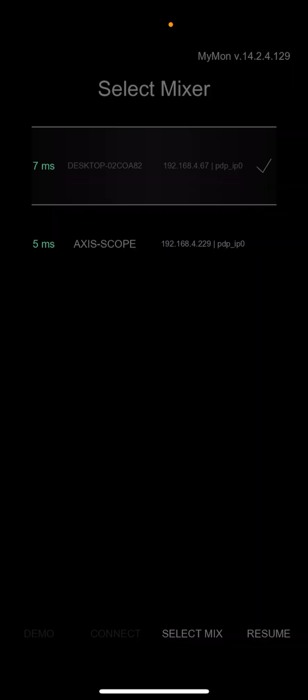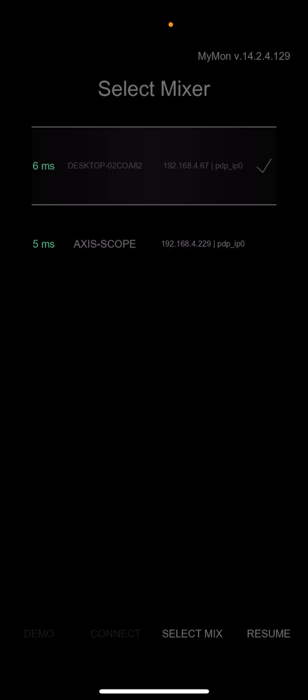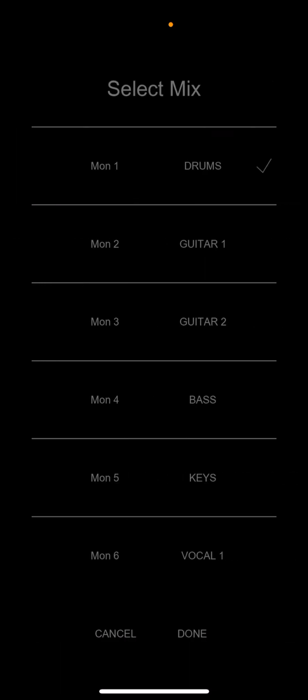Select mixer. At our Long Island campus, we have a monitor console, so I'm going to connect that top one there. But a lot of the campuses, you'll just connect to one. So I'm going to connect to that one. Select mix. Now you can pick what mix you are. So if I'm scheduled for drums, I would click drums.